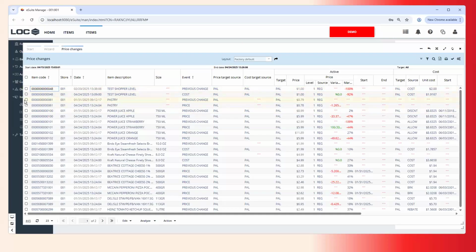And you can see as you go down, like here's another one, my pastry, right here. So it was $1.31. My previous change was, so it was 79 cents. And then right here on the 24th, the price was changed to 78 cents. I changed it by a penny.